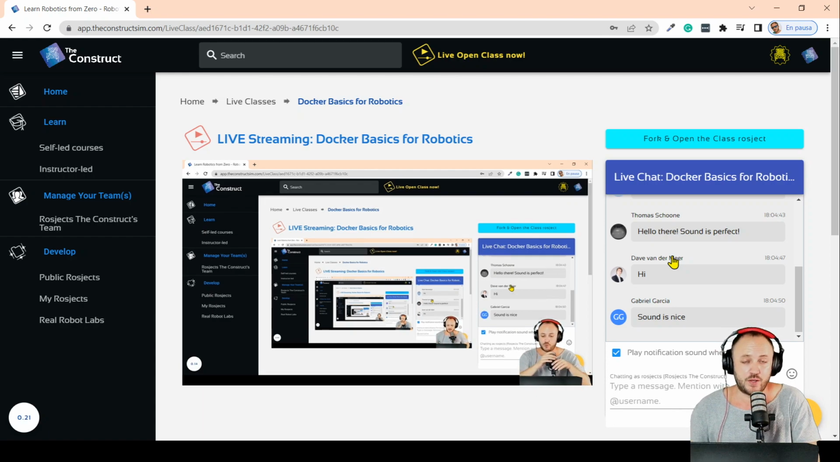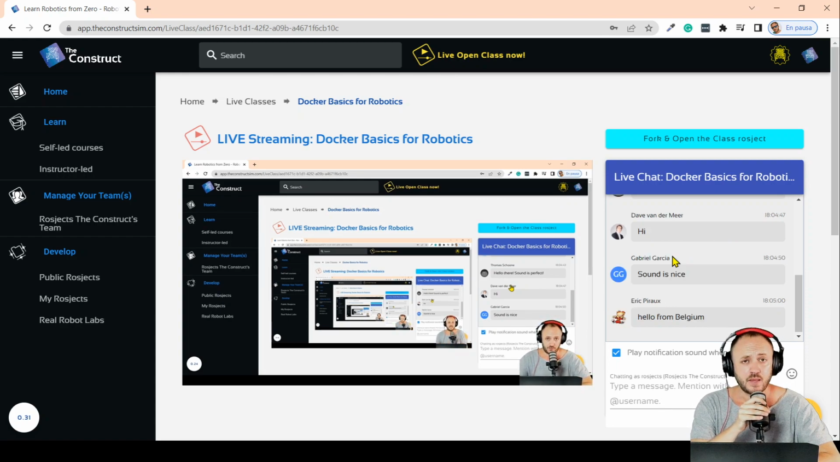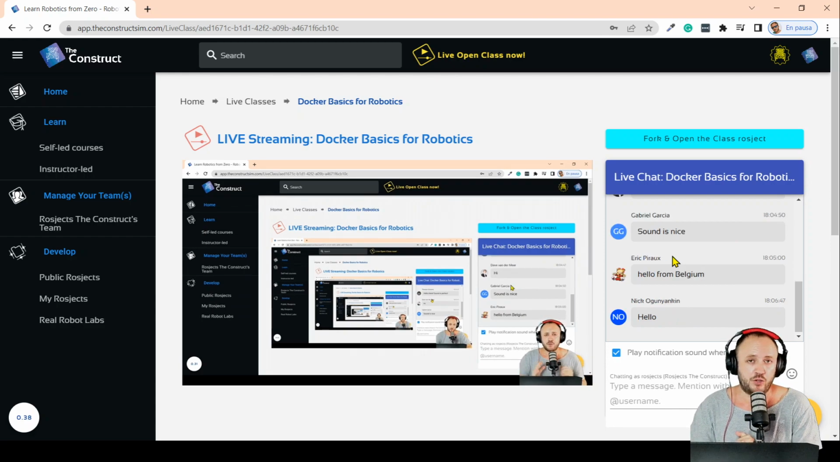We are already in open class number 154, which is quite a lot of them. And today we are going to be introducing Docker. We are going to start from the very beginning, so something very basic, using some basic commands and basic images, and we will get a little introduction into Docker.